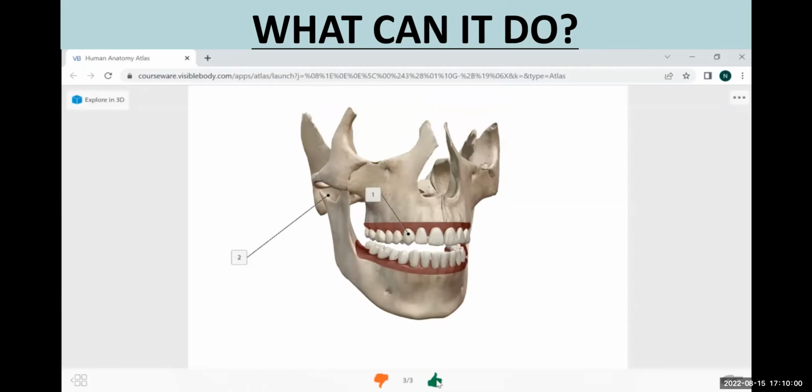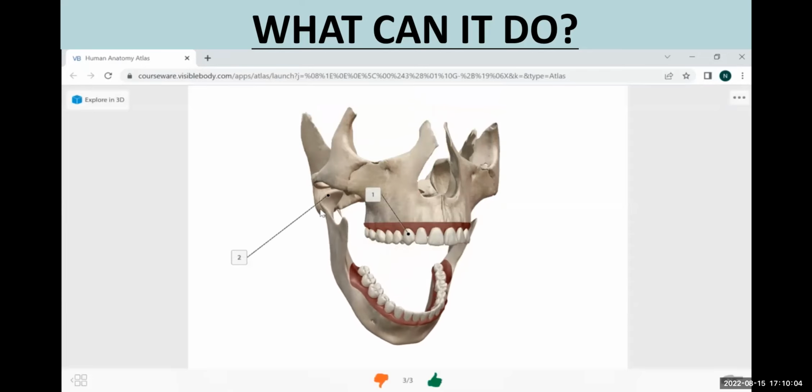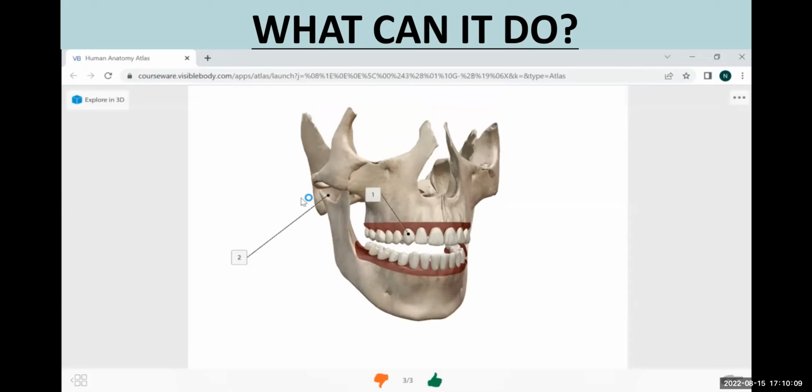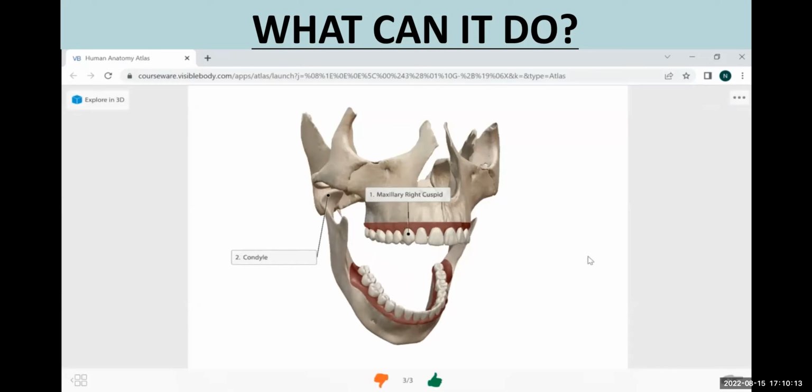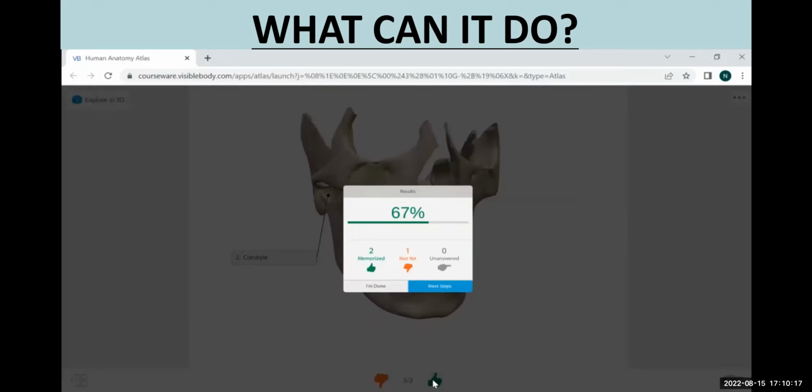So you can do this with joints or muscles, and it really helps you to see what you're looking at. It gives you that really awesome visual aid. We flip it around and we got that all correct. We select the green thumbs up. At the end, it's going to tell us our results.